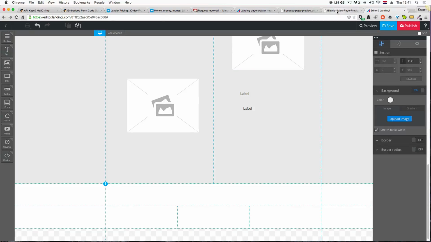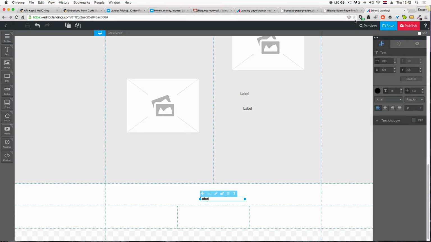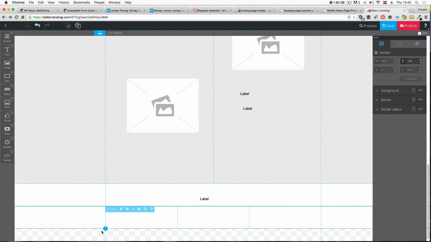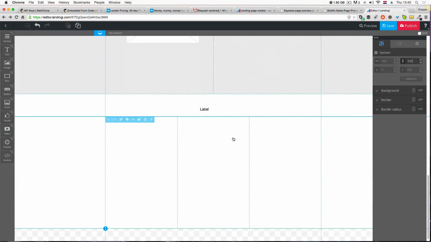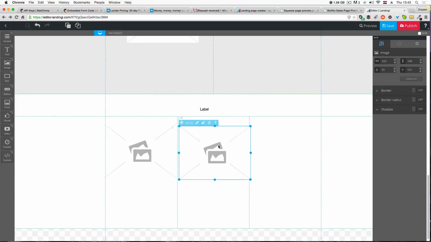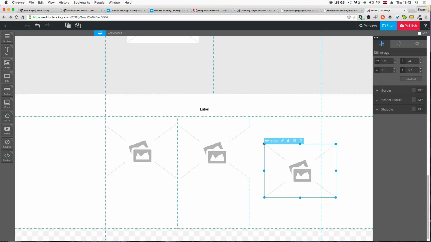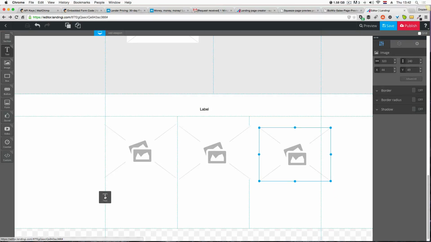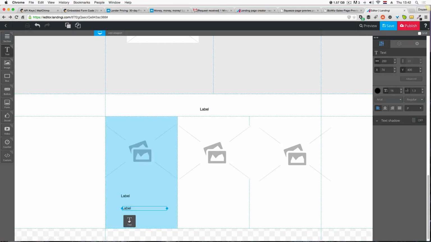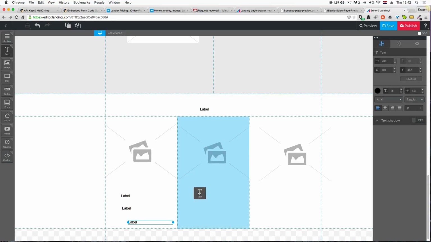Let's see what's next. So we have a text element at the top here, and then we have an image and 3 text elements in each section over here. So I will just make this a bit bigger. Okay. So again, we have an image element here, another image element here, and another image element here, and if I remember correctly, 3 text elements below the images. So 1, 2, 3, and 1, 2, 3. Okay.